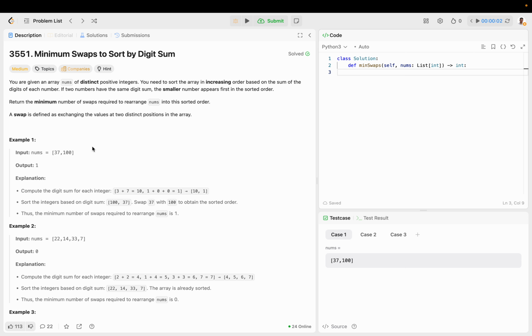So basically this one, you want to return the minimum number of swaps to sort by digit sum. If you did the minimum swaps to sort a binary tree by level, they both use selection sort, and that's the idea behind this. So basically, you want to group these by the sum of these digits. So this is going to be 1, and this is just going to be 10.